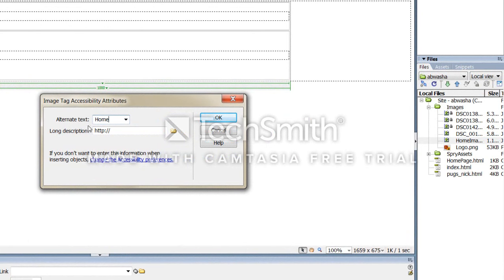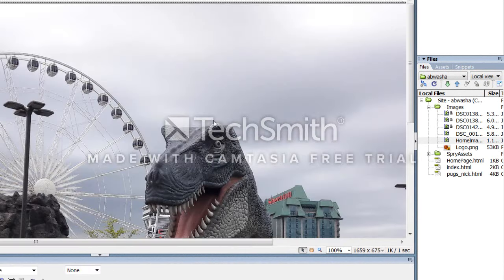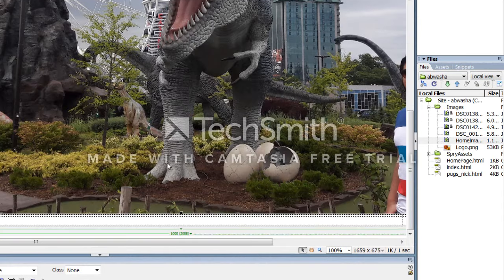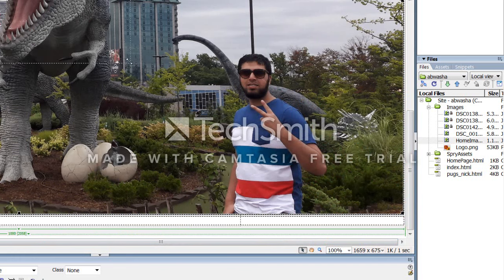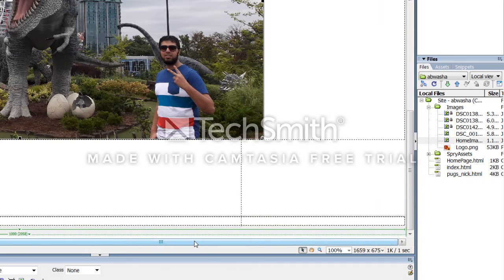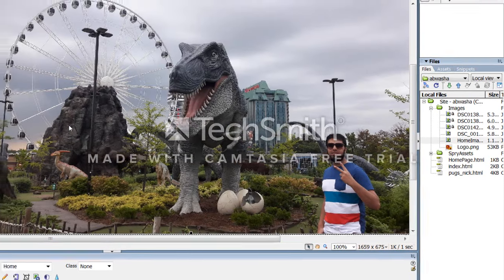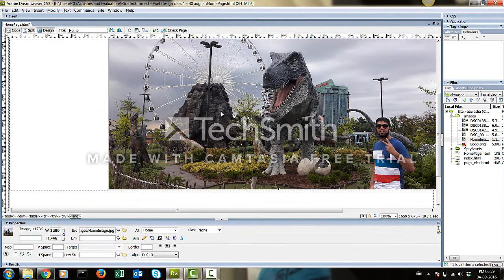Okay, let's give alternate text, say okay. It's so big, so we will reduce the size of this image. I'll tell you what sizes I am looking for. Once you have reduced the size, you can reduce the size of the image here.